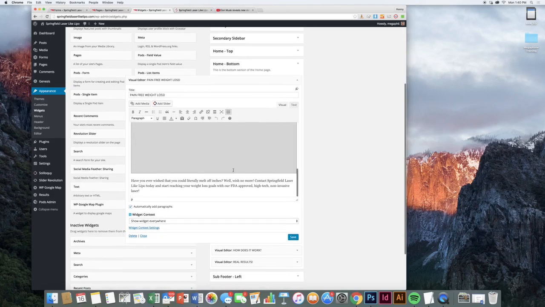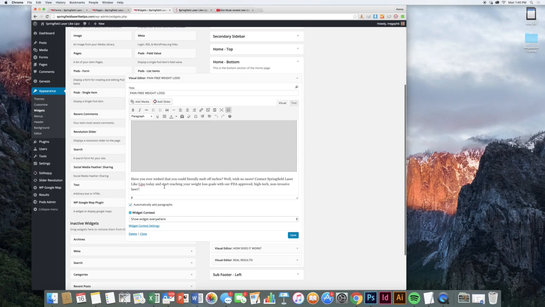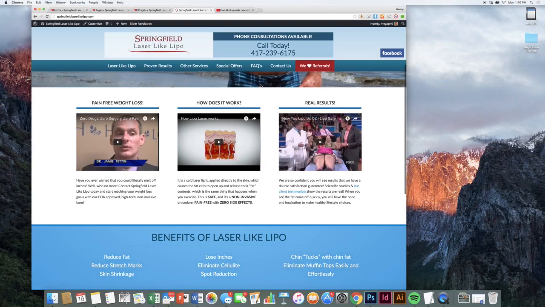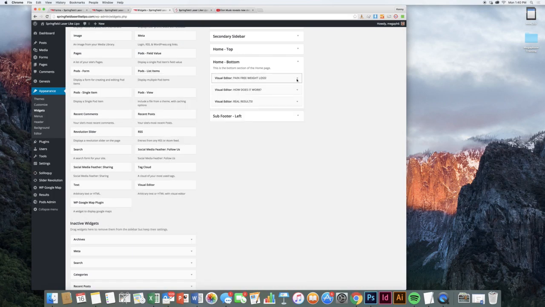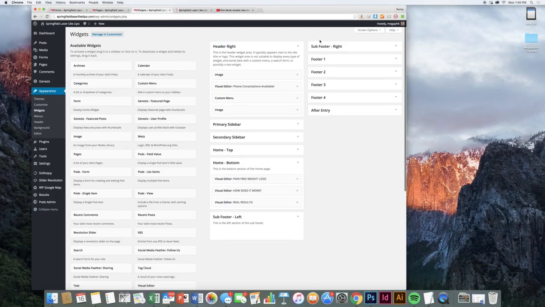Now the text you can change very simply. You just type in whatever you want here, and you will be fine. There's nothing about the way this is that you need to worry about, and it shouldn't mess up the other widgets around it in any way. Each one of these is a different one of those widgets. They all look the same and function the same. Don't have anything in subfooter left, don't have anything in subfooter right.